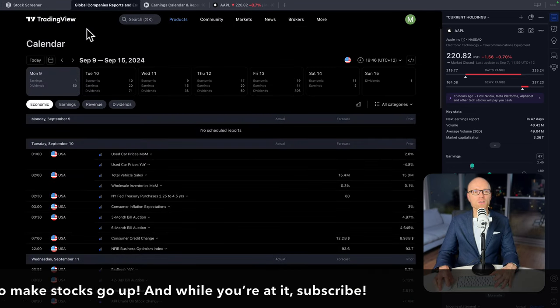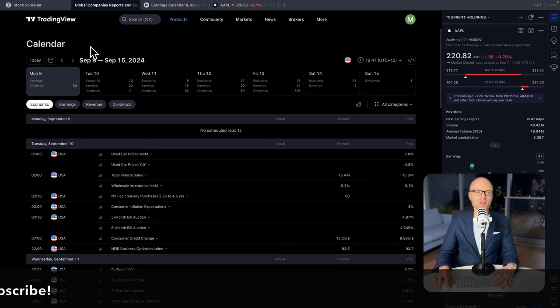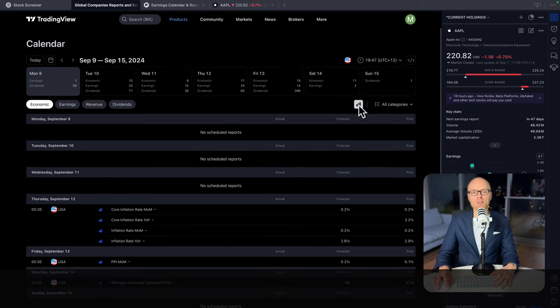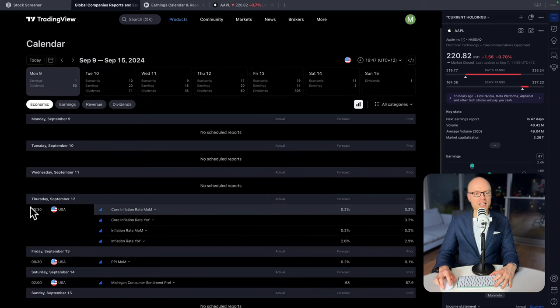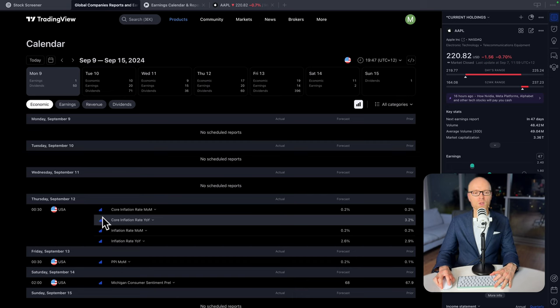The next important feature that I like is the calendar, and it will show you all important economic events that are about to happen over the next week. You can also filter it by high importance. And in this case, you can see that on the 12th of September, there will be a report, core inflation rate year over year. So in this case, you can sell some of the stocks that you are worried about, or you can buy some insurance for protection.